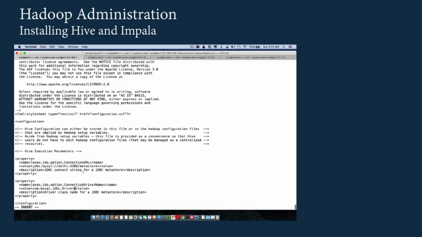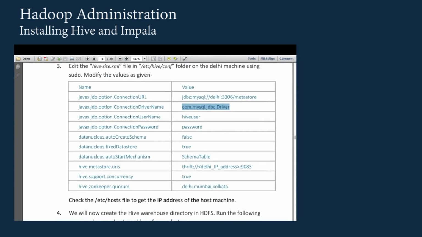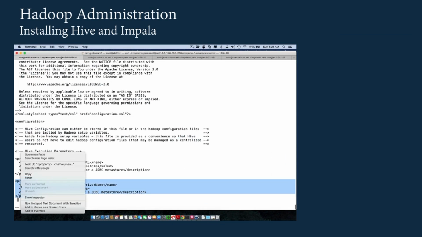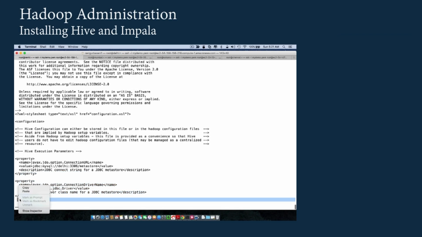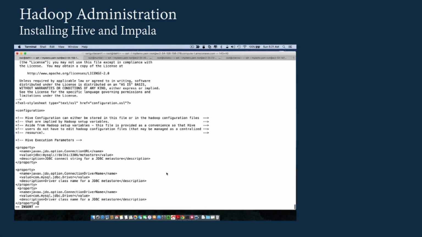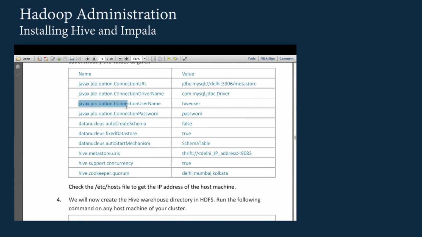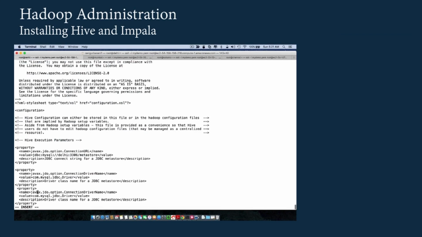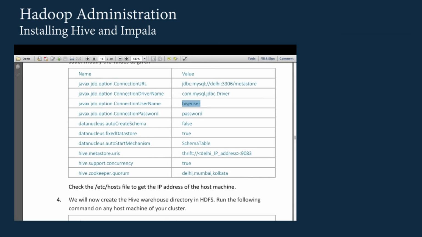Now that MySQL driver is configured, it's time for us to set up the username password. So the name of the setting is username. And the username will be putting Hive user.